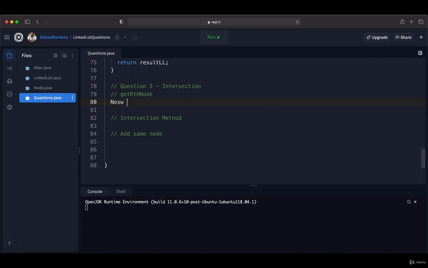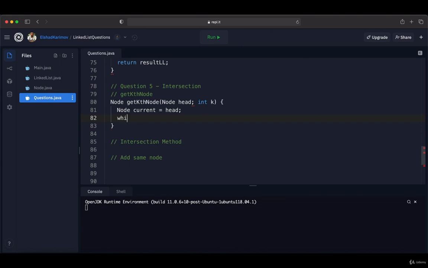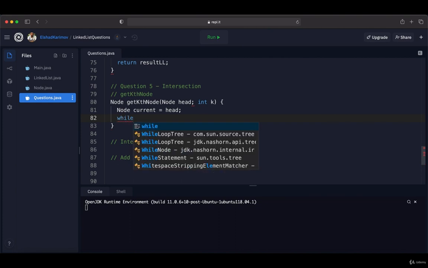The return type of this method will be Node, and the name of the method will be getCutNode. As parameters, it's going to take a Node, which will be the head, and an integer k, which will be the index of the node that we want it to return. The first thing I'm going to do is create a current node, which will take the head value, and then we are going to loop through this linked list and find the cut node.